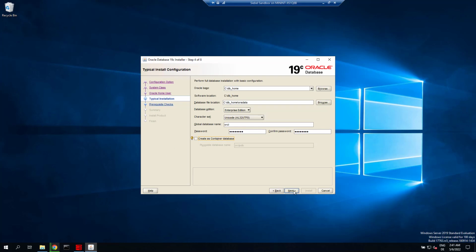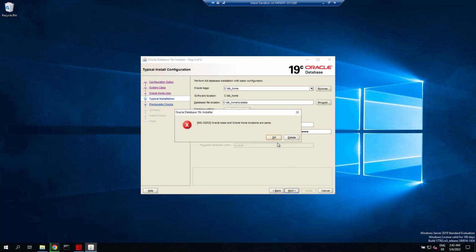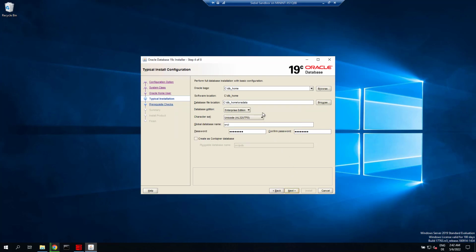And next. Okay, it doesn't like the Oracle base folder. It can't be the same as the software location, obviously. So let's make that different. Let's call it, well, just Oracle. So that should be fine by then.